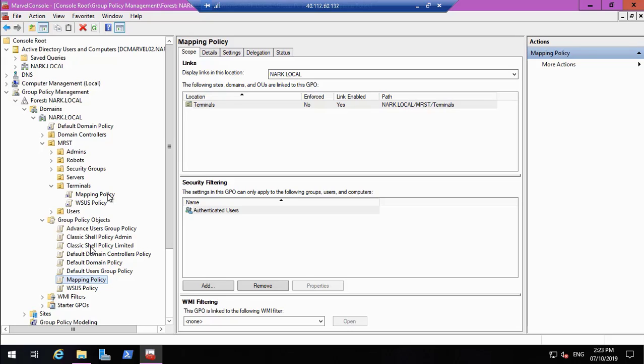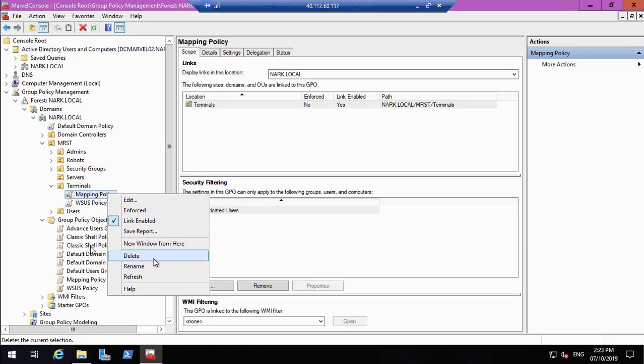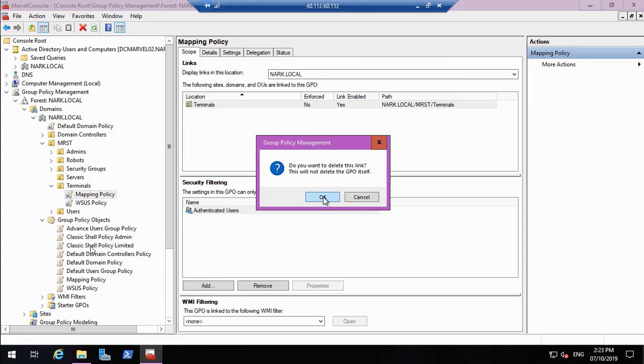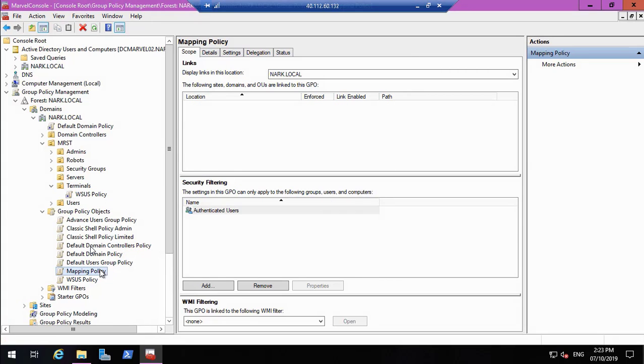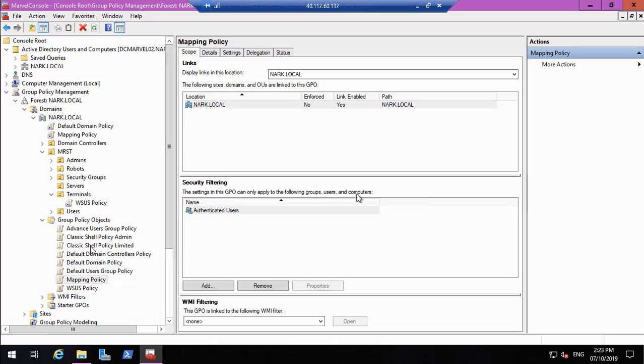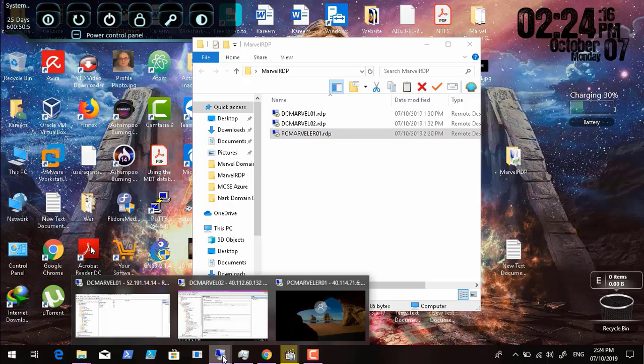So here I will apply the mapping group policy to all of the organizational units. I don't care, so I will not apply it only to terminals; I will apply it to all of the organizational units by putting it under narc.local. Here I am telling the group policy console to apply this policy to all of the underlying sub organizational units from MSRT until the end. So now if we reapply the group policy, the mappings will appear for me. As for the user home folder, we need to restart the server and log in again so it appears for me.